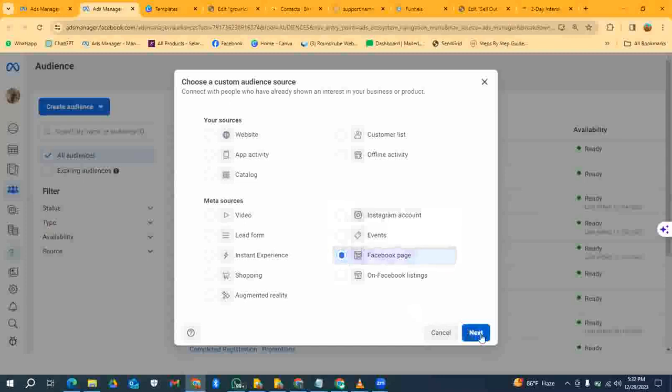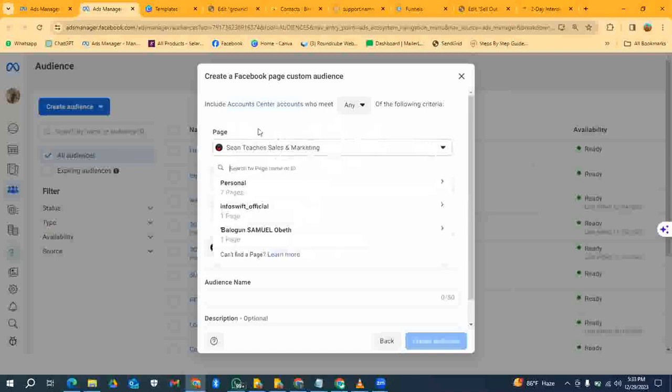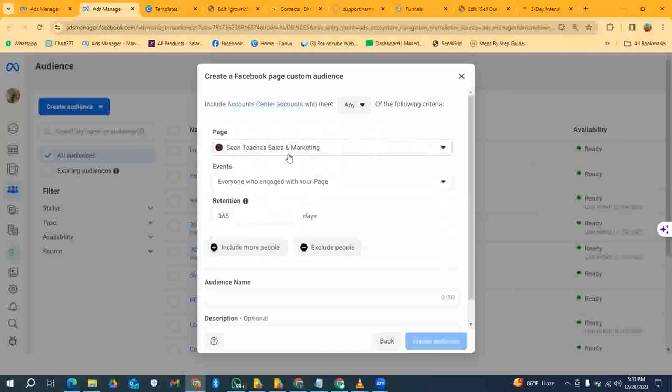The next thing you want to do is click on next. And this one is really, really simple. You pick which page you want. Now, one beautiful thing about this is anybody who has clicked your ad, who has seen your ad, who has interacted with your ad, liked, clicked, shared, they are all going to fall under this particular thing, right? But again, depending on what event you choose. So you have multiple events. The first thing you want to do is pick your page. So this is where you come and select which page you want. For me, I'm selecting this one, Sean Teaches Sales and Marketing.